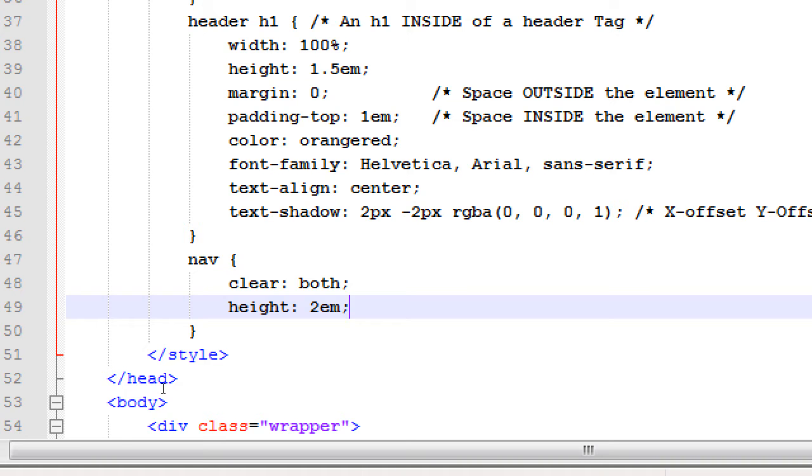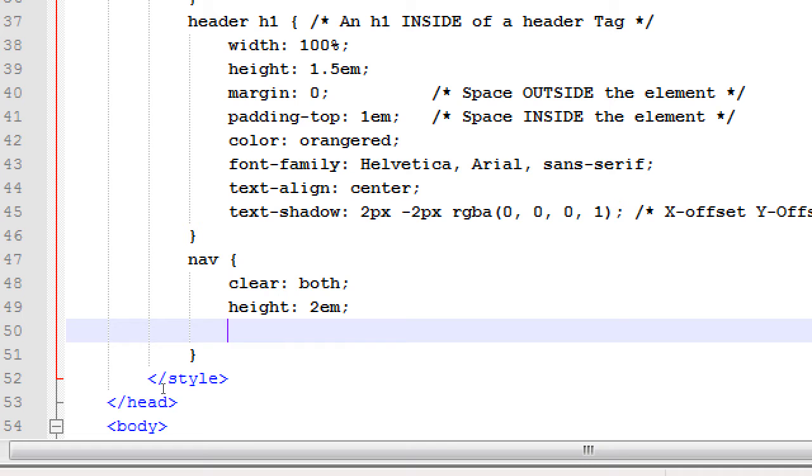Right now the nav links are kind of floating behind elements. Clearing helps them get their own unique space. And then height gives us a space for those text elements, those nav elements, to exist. I want a background color. To steel blue.